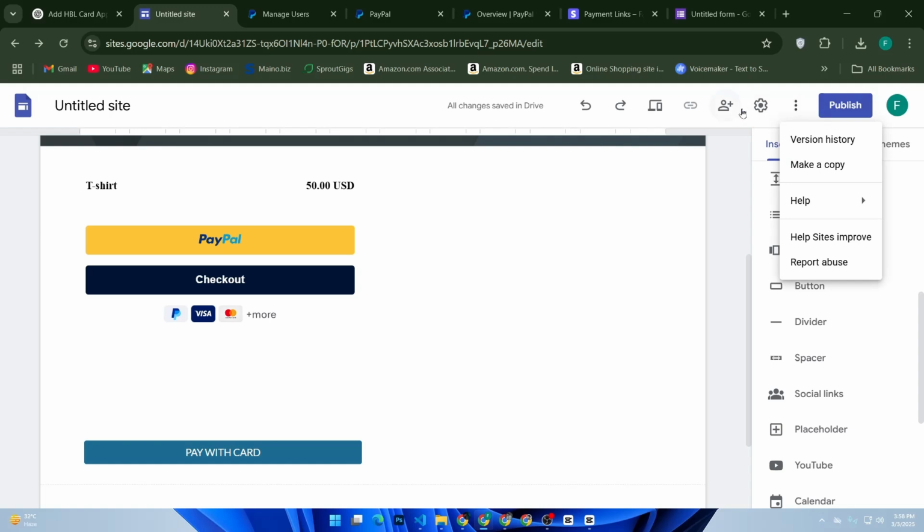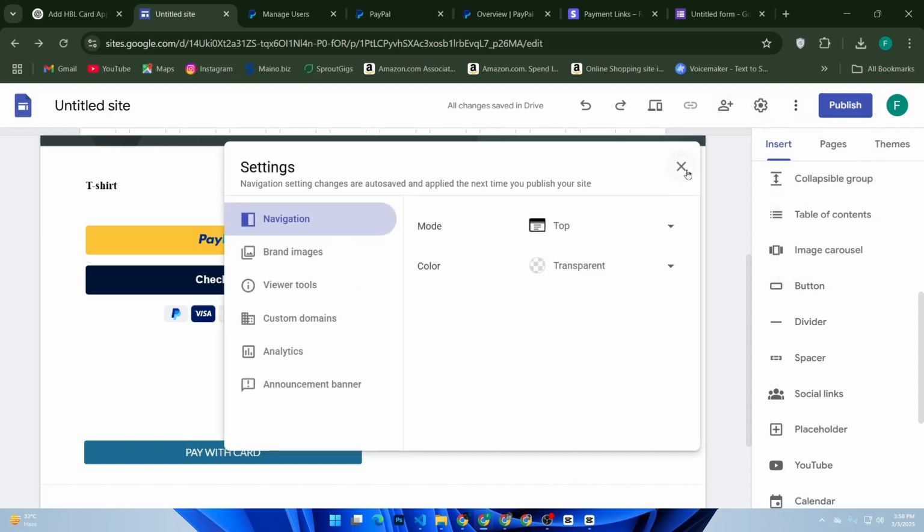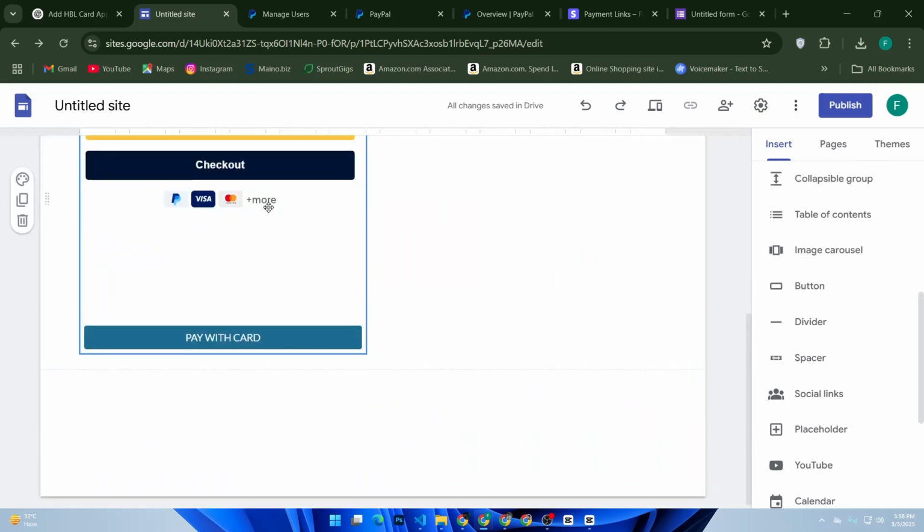And that's it. You now have a fully functional payment gateway in Google Sites.